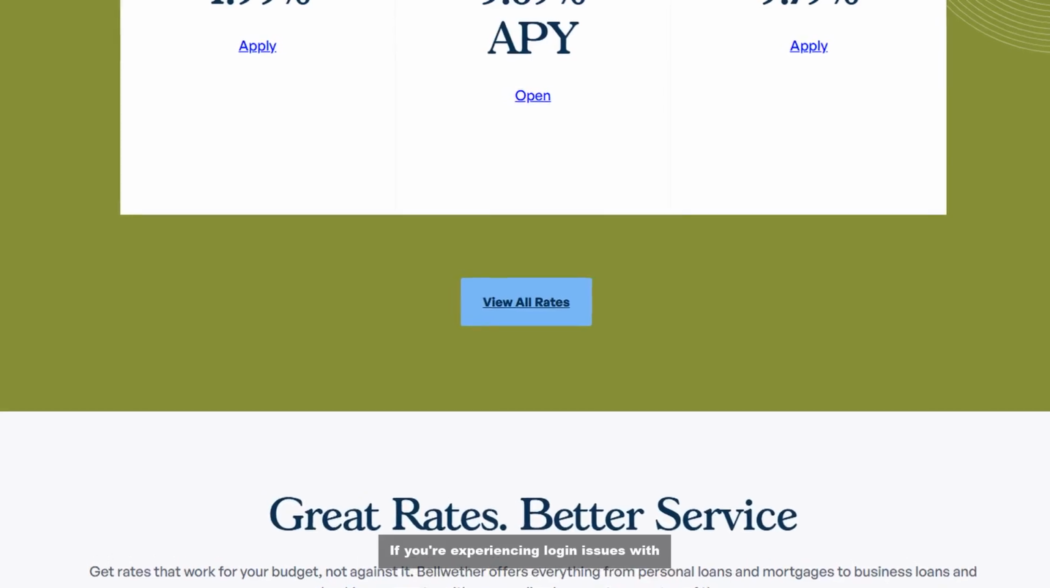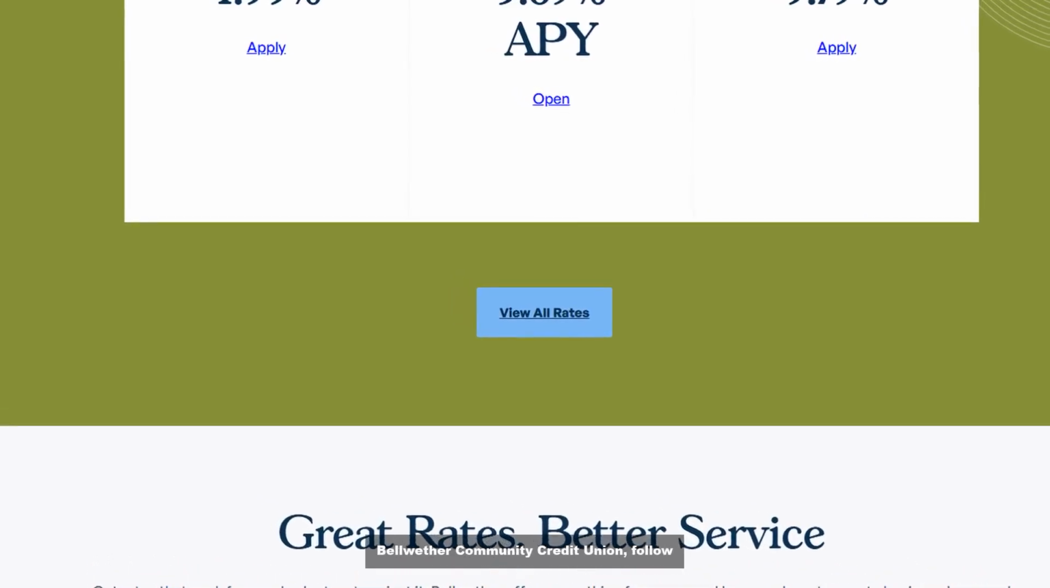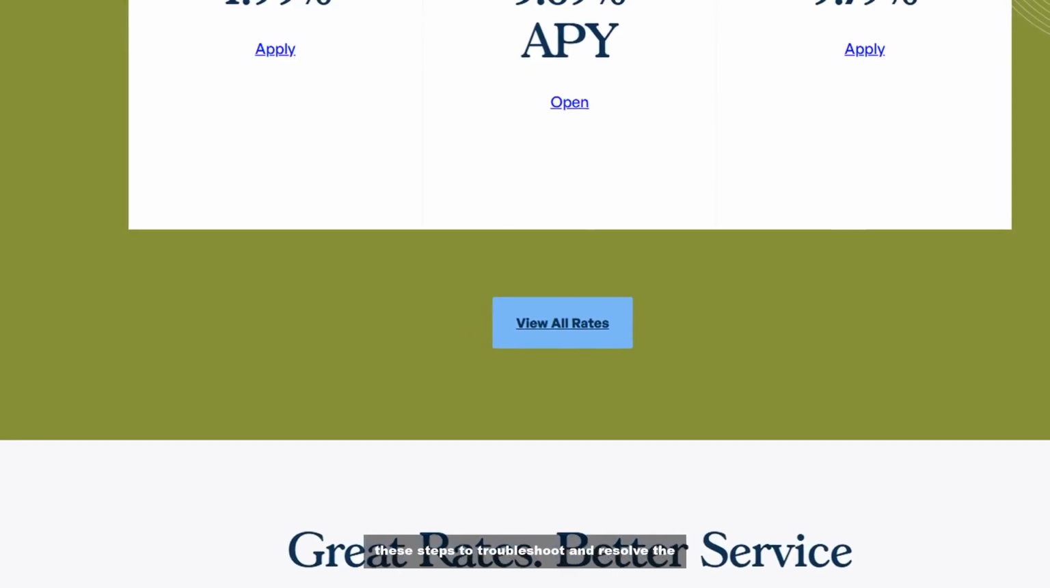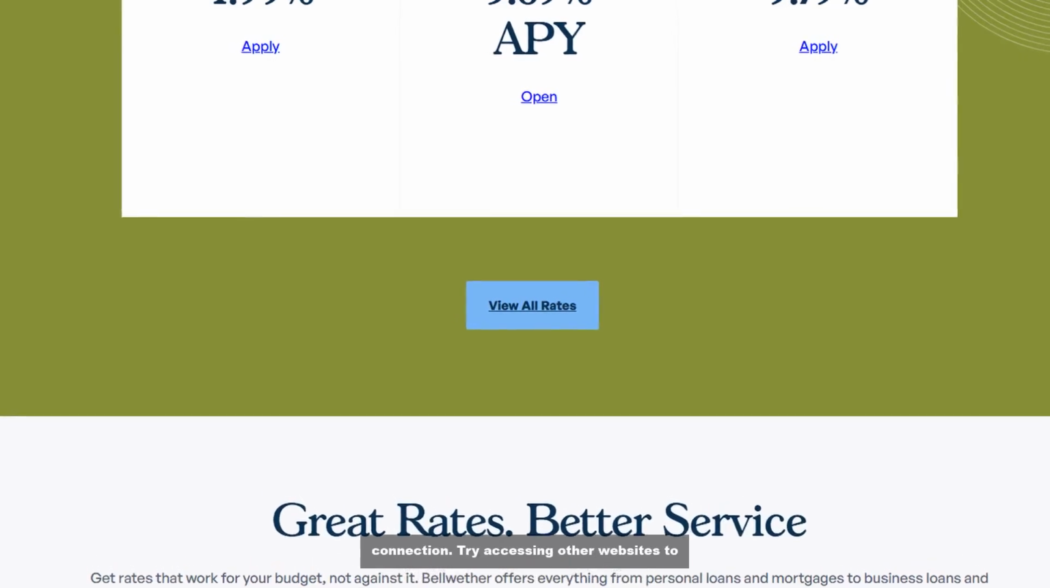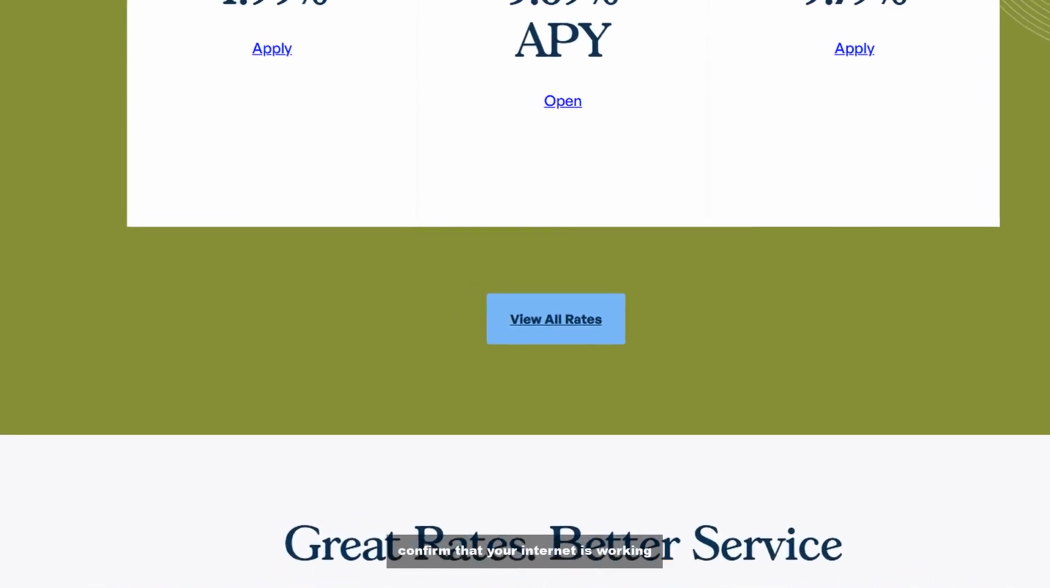If you're experiencing login issues with Bellwether Community Credit Union, follow these steps to troubleshoot and resolve the problem quickly. Step 1. Check your internet connection. Ensure that you have a stable internet connection. Try accessing other websites to confirm that your internet is working properly.